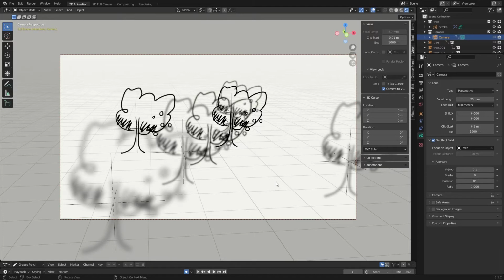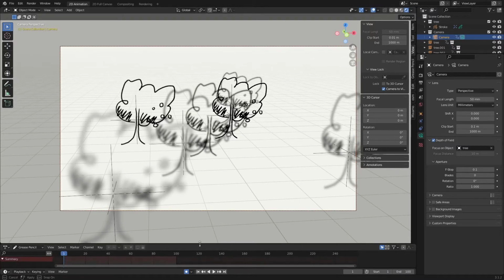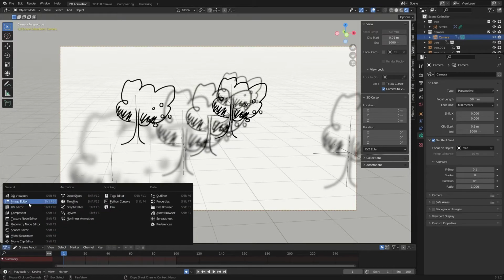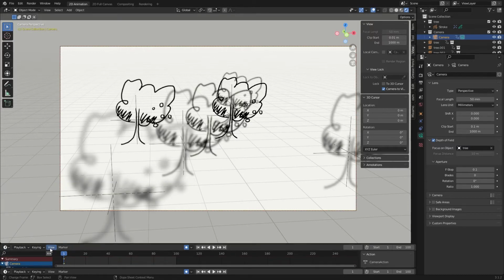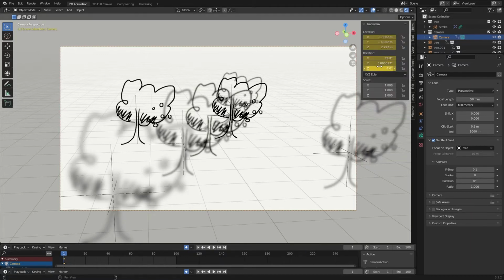Let's create a little animation. Let's change the length of this animation. It's currently 250 frames. Let's make it 100 frames. So let's press enter, and let's open up the timeline. Let's get the timeline options here. We've got automatic keying on, and we're going to animate the camera.